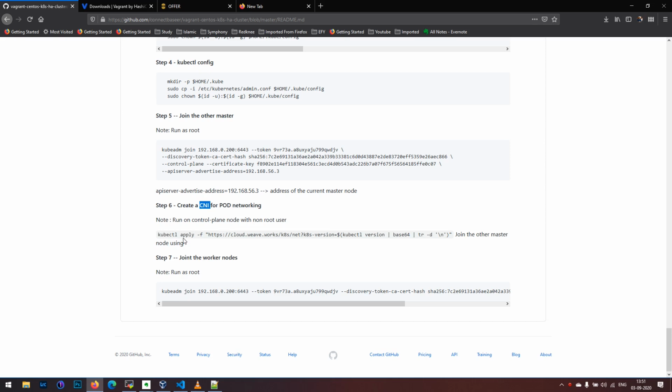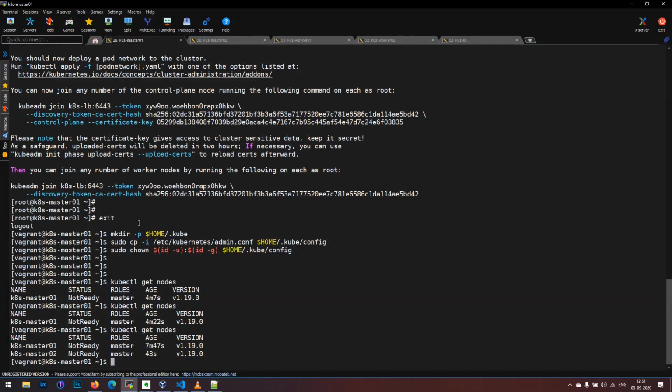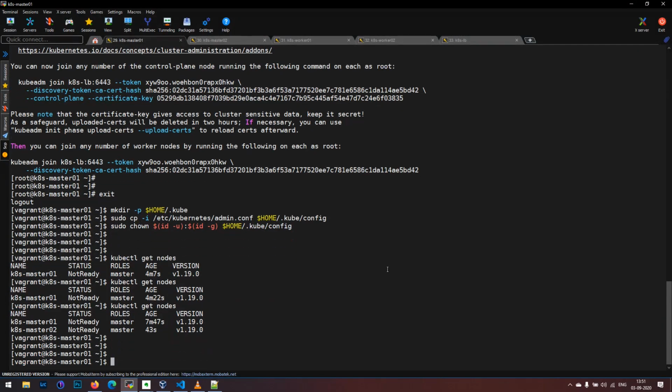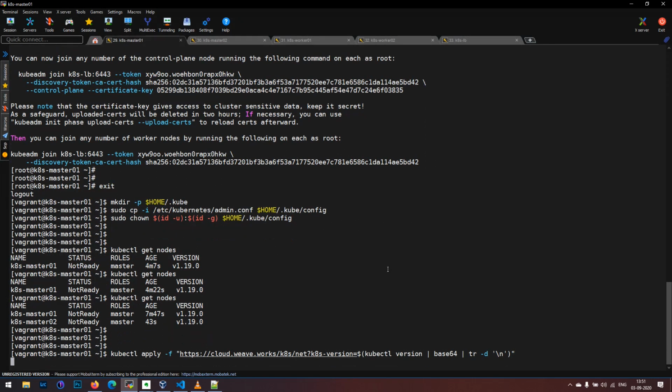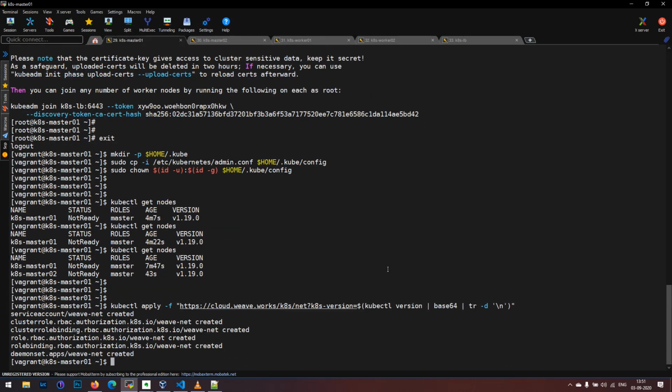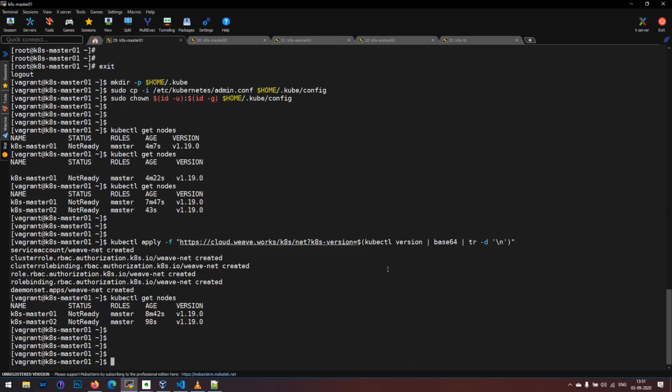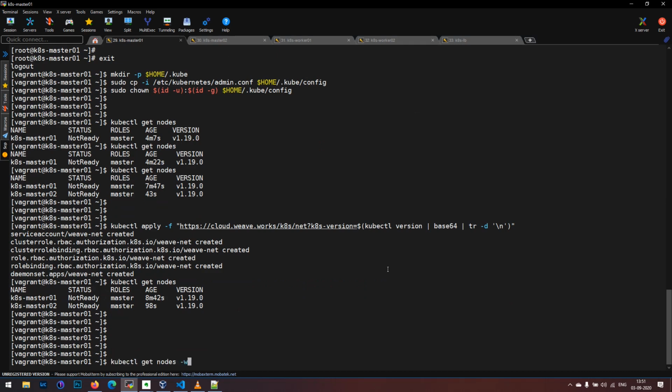There are different types of CNI providers for Kubernetes, such as Calico, Flannel, Weave, and some others. I'll be using Weave. So you can just simply run this command on your master one. Once it is done, we can again check the status of the nodes. We will watch over the status.